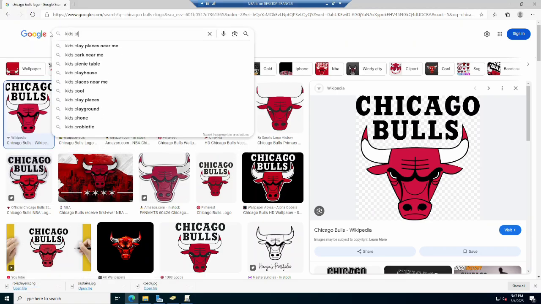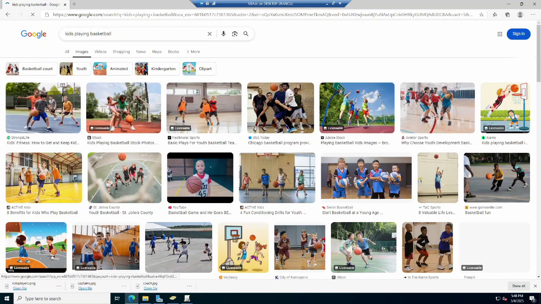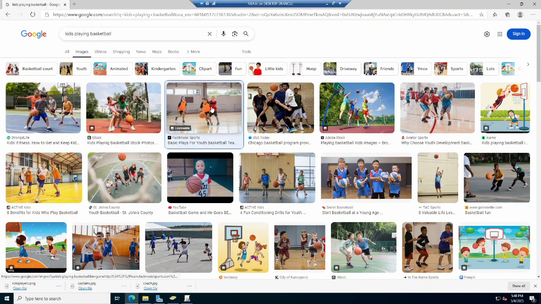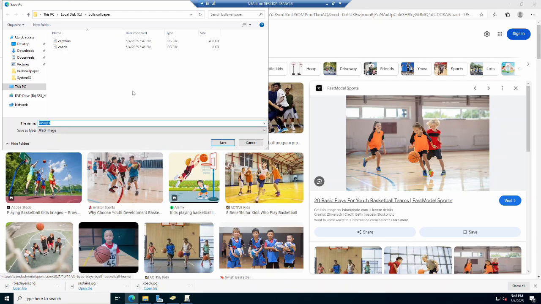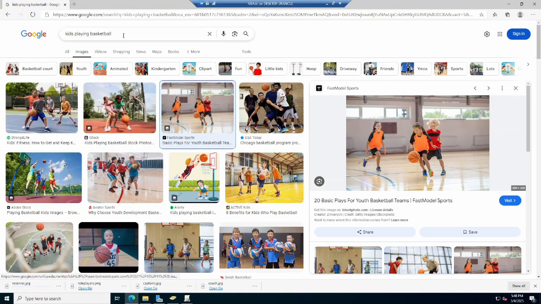But then for the reserves, we're going to give them a silly background because they're just bench warmers. They're not important. They just take up space. We're just going to give them a silly little background with kids playing basketball. Call it Reserves.